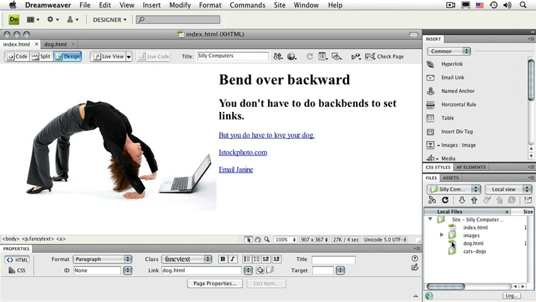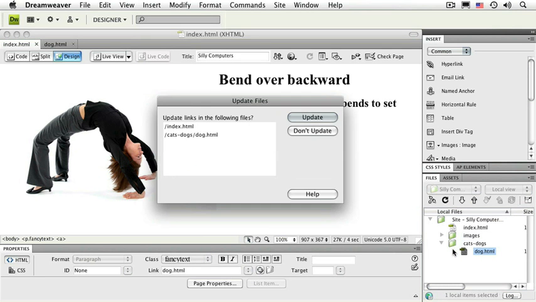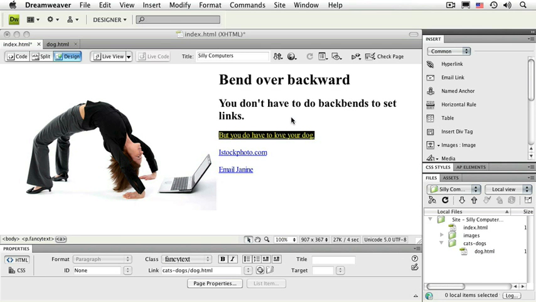Remember, no spaces or special characters, but I can have dashes or underscores. Now that I've created that new folder, I can click and drag to move my dog page into that folder, and notice what happens. Dreamweaver says, hey, wait a minute, you've already inserted images into this page. If you're going to move this file into this folder, I need to adjust those links. But it does ask your permission before it does it. So you want to say Update here to keep those links functional. And now Dreamweaver is going to fix those for you.